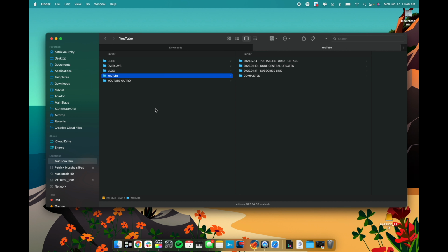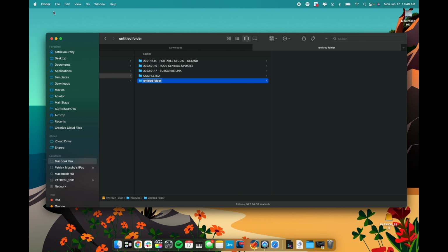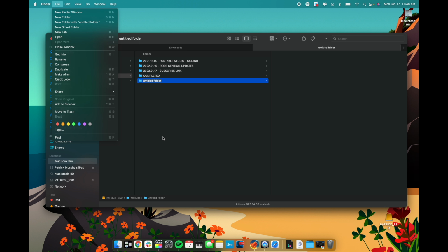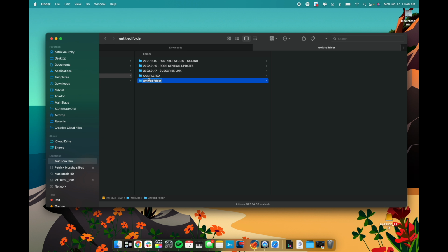Remember, I haven't even opened up Final Cut yet. This is where our organization starts. So I go down here, Shift Command N or File, New Folder, and that untitled folder I'm going to date. So just like every other project, I've typed in the date, 2022-01-17, and I'm going to call this video, just for our sake, My Organized Project. There we go. So I've created a folder called My Organized Project.